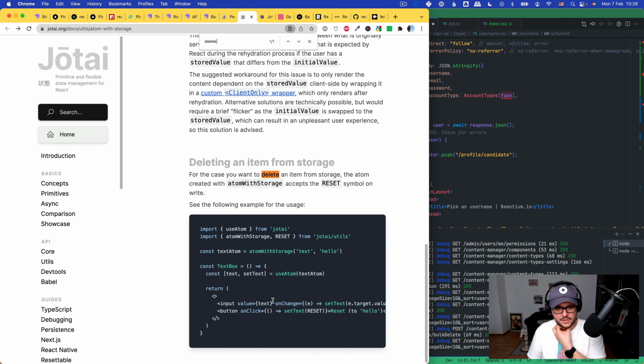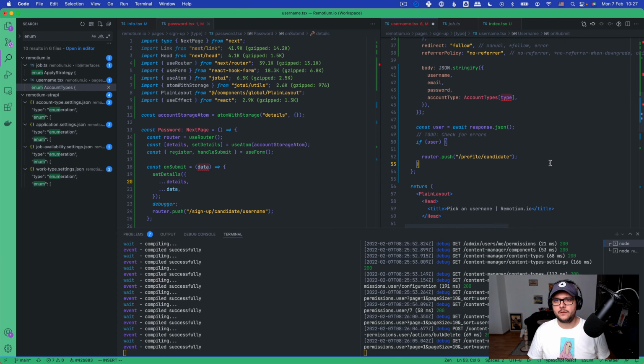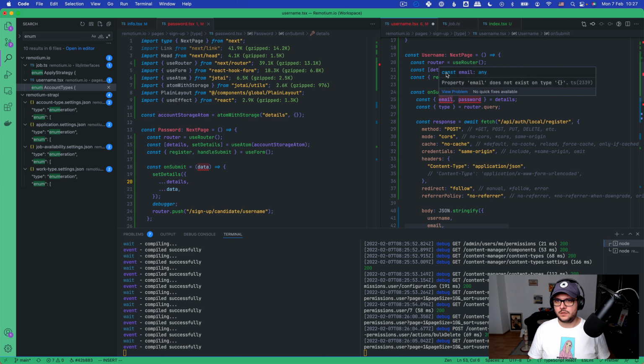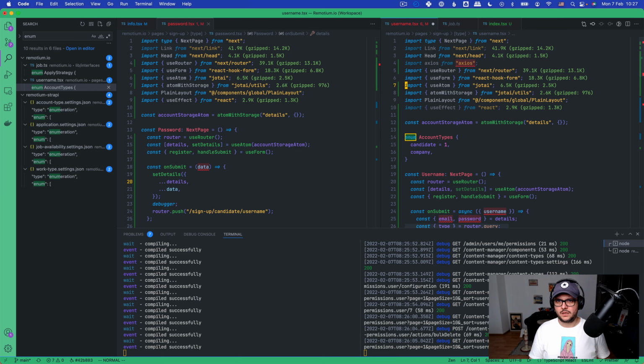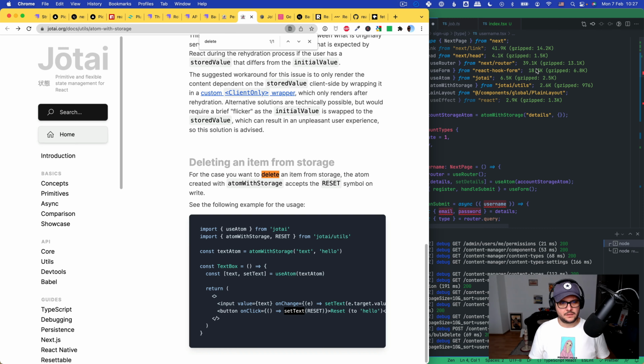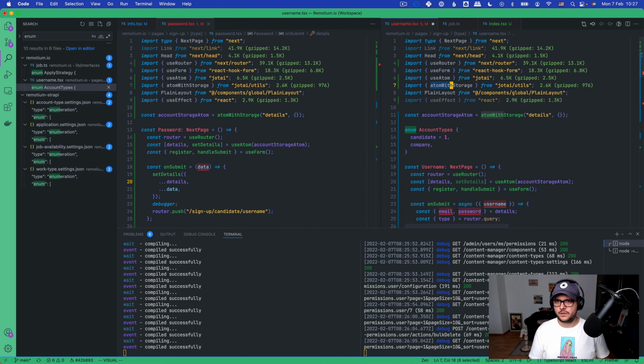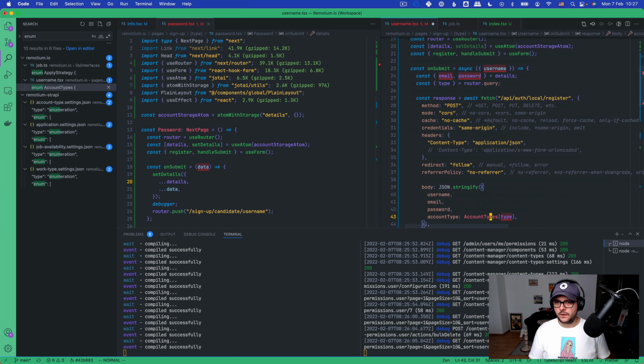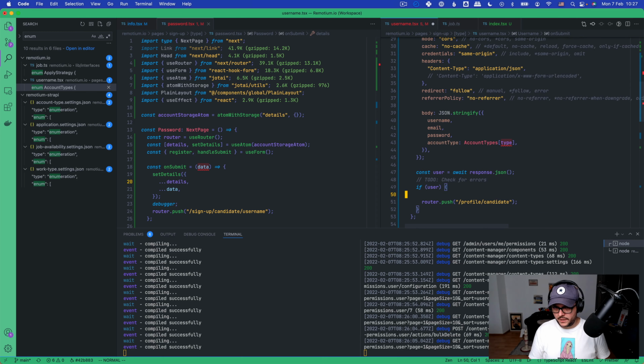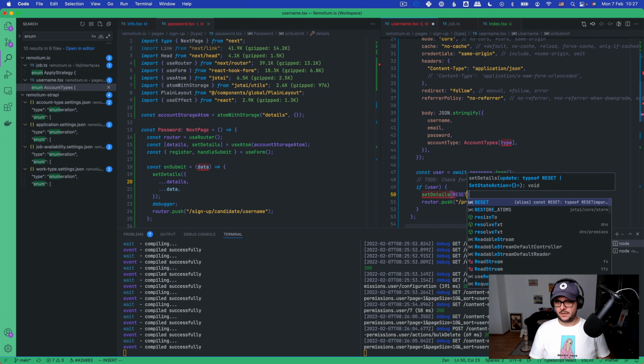Reset. It has a reset. And does it know? So what do I get? Just the details and then set details. And I also get reset. Where am I getting it from? I don't need Axios, so I'm Atom with storage. Reset. And I guess right about here, I should be going set details, reset.